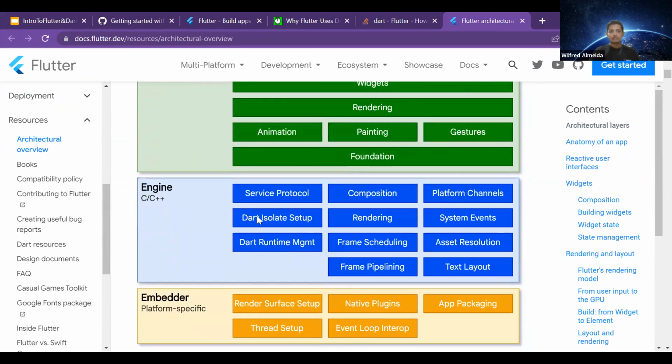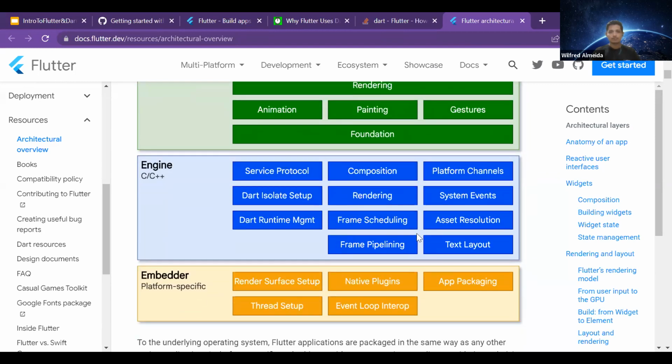Then the second layer is the Dart engine. Some magic happens so that whatever Dart code you write gets converted into the platform specific code for Android and iOS. Somebody has to do the conversion. So this conversion is done by the engine, which is written in C and C++. So it has internal functions here. These are, let's say, low-level APIs that are exposed.